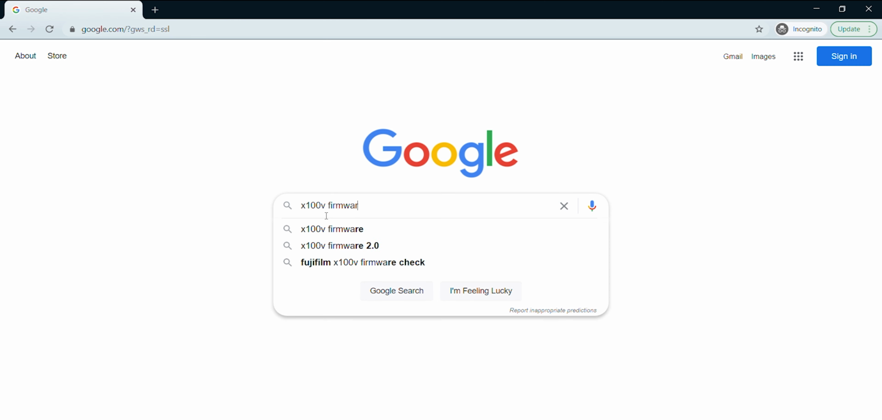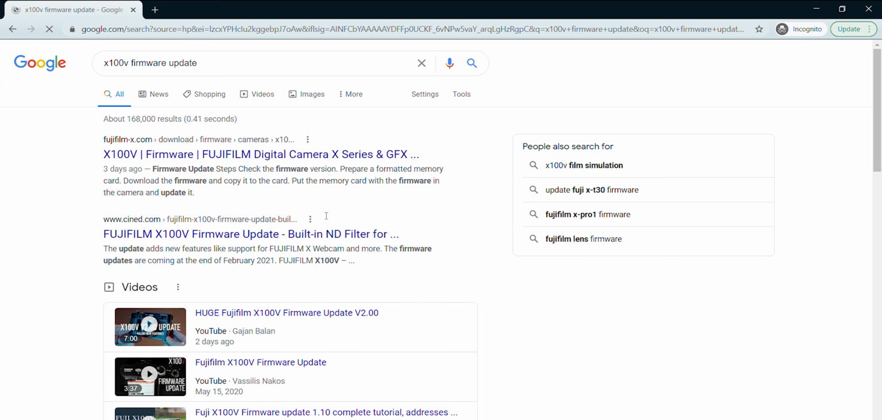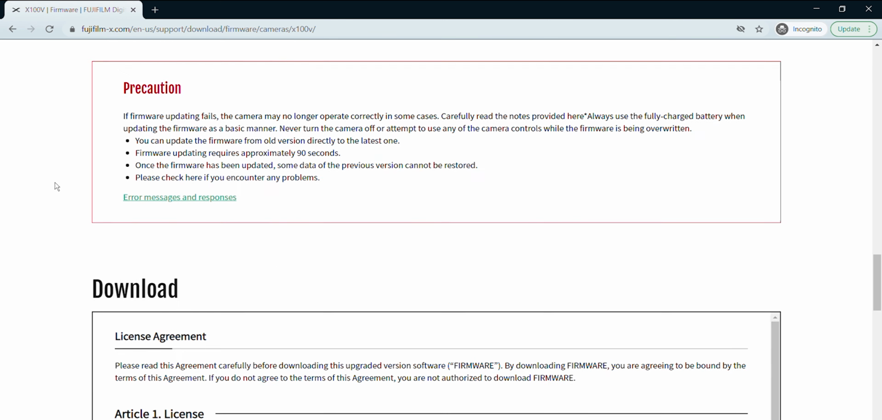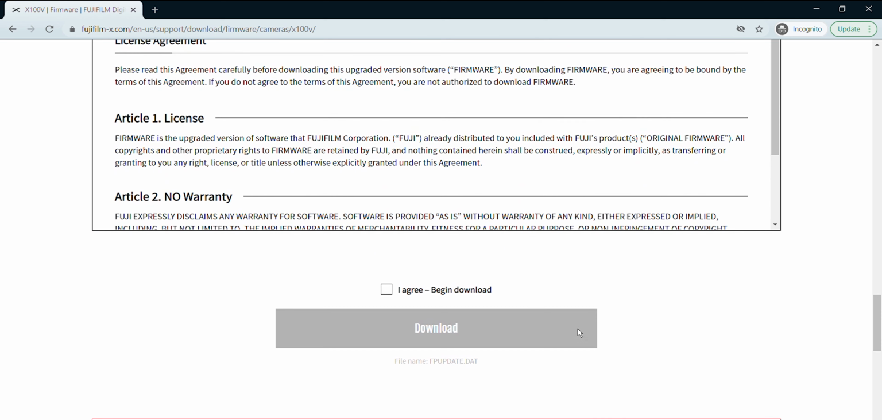Well, it's very simple, and all you have to do is search up X100V firmware update. Within the first one or two search results, you're basically going to get a link to the Fujifilm website where you can download the firmware update onto your computer and then put it onto your camera. Essentially, you're going to need an empty formatted SD card, and then you're just going to download and transfer the firmware update onto that SD card.